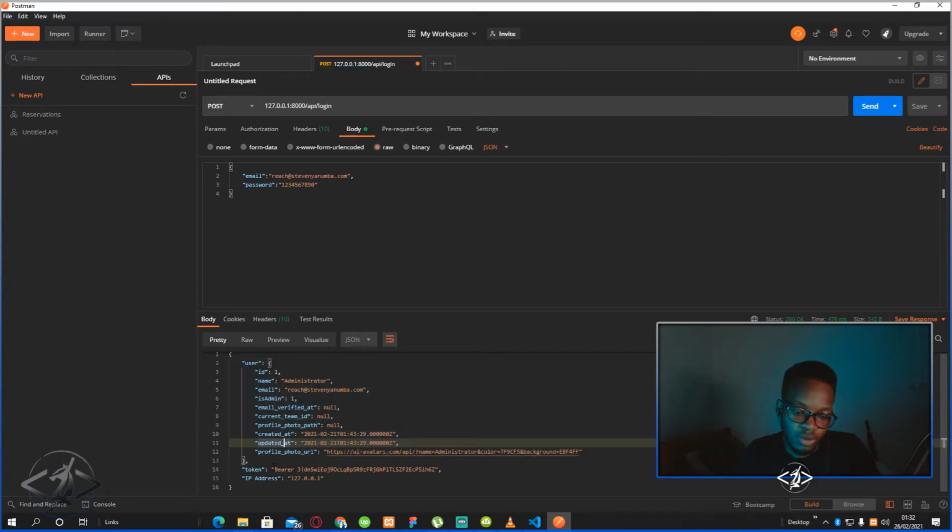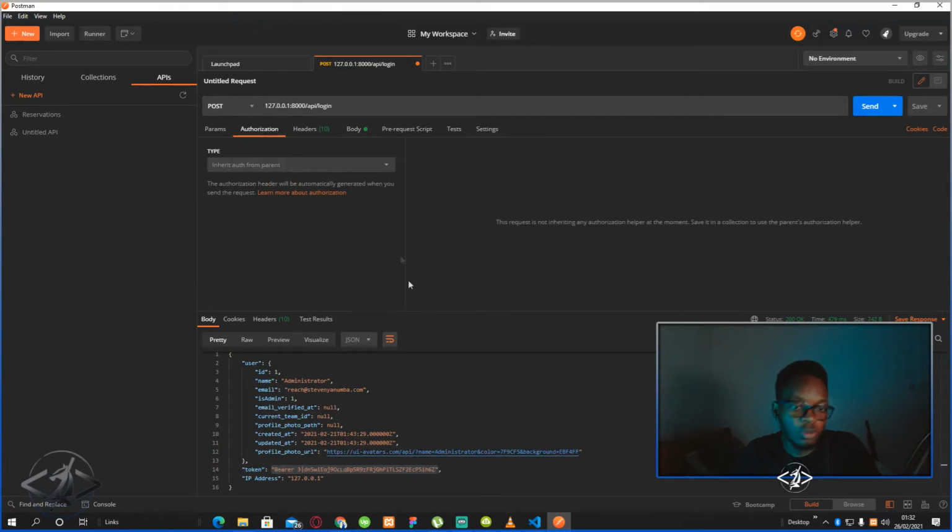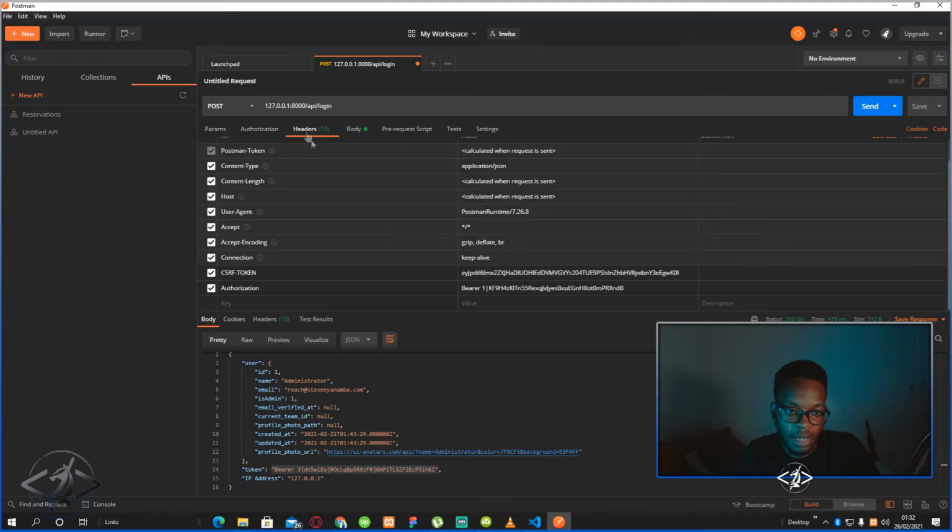If we were to go to somewhere that is forbidden, for example, we now take this bearer token and put it inside my headers. So we have authorization here.